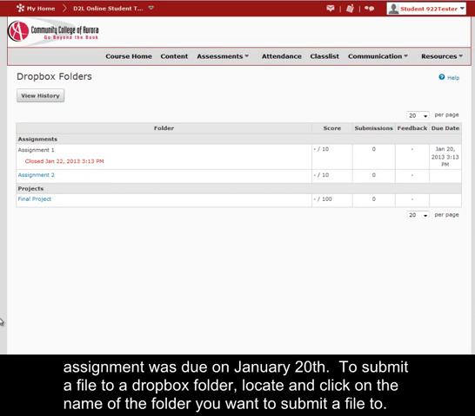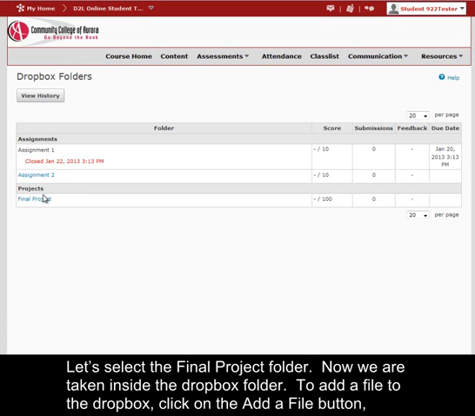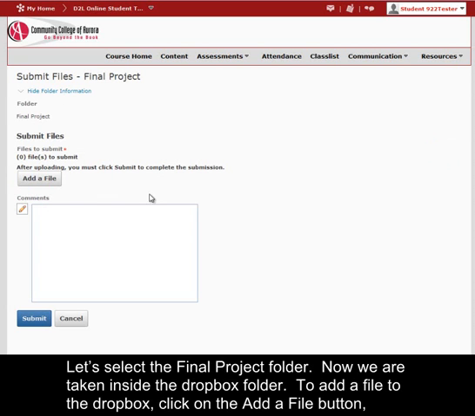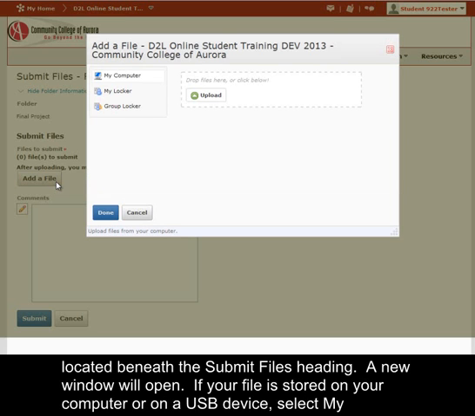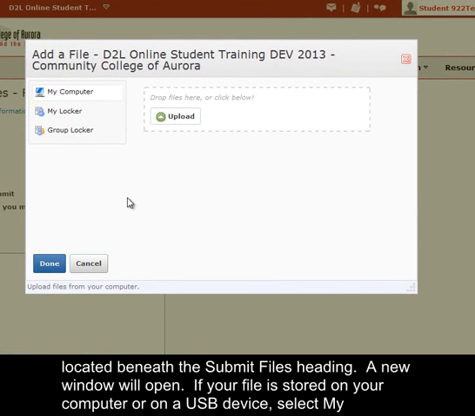To submit a file to a Dropbox folder, locate and click on the name of the folder you want to submit a file to. Let's select the Final Project folder. Now we are taken inside the Dropbox folder. To add a file to the Dropbox, click on the Add a File button, located beneath the Submit Files heading. A new window will open.